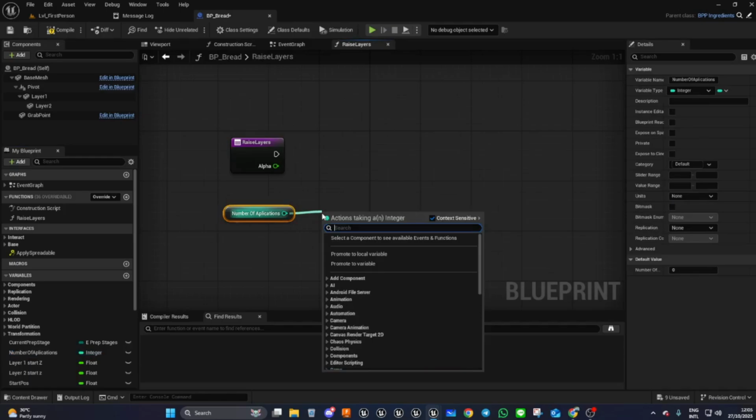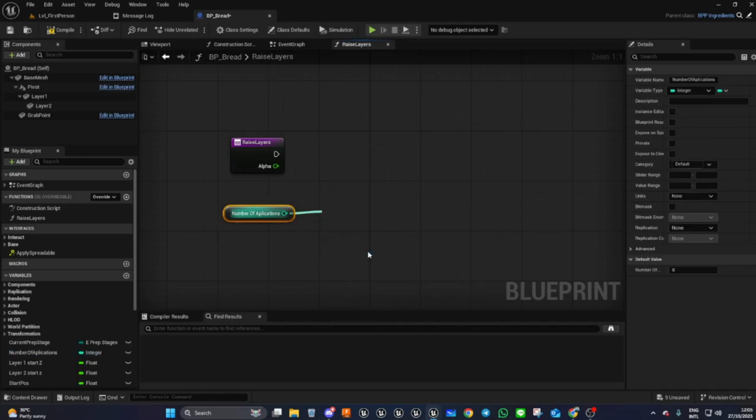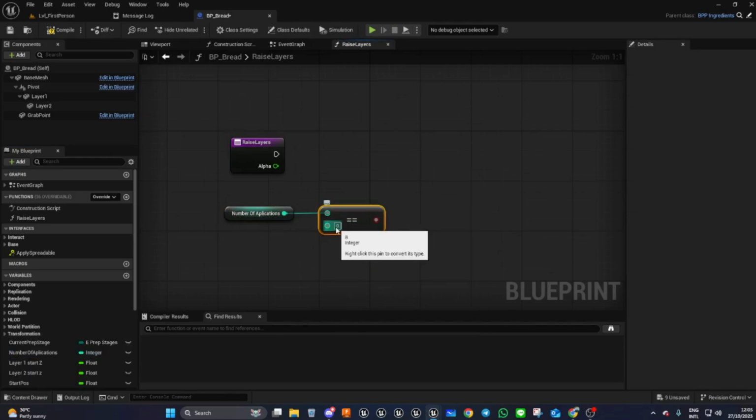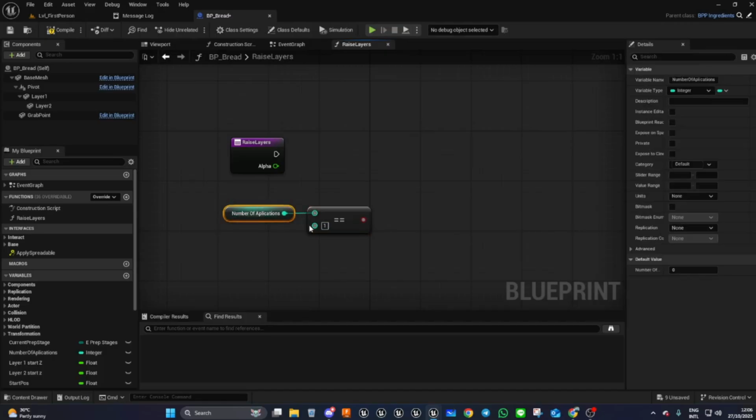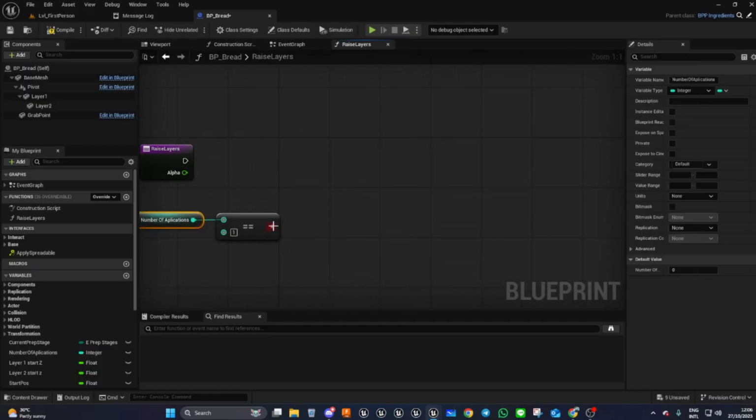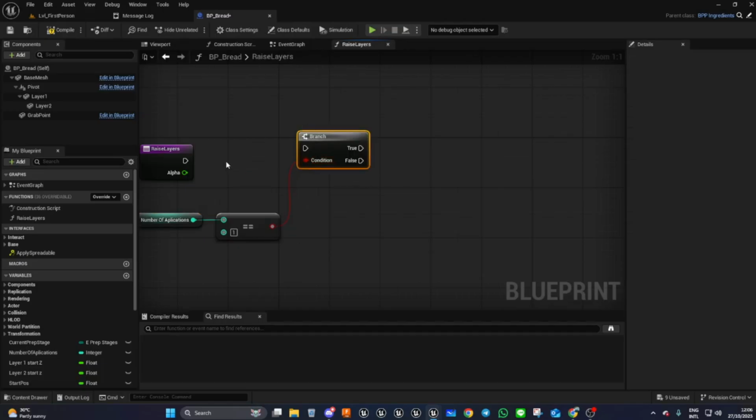We can say, is this equal to 1? This will never be 0 because as soon as we click to apply, it will add it to 1. So this will either be true or false: false if it's more than 1, true if it's 1. We're going to add a branch like that.